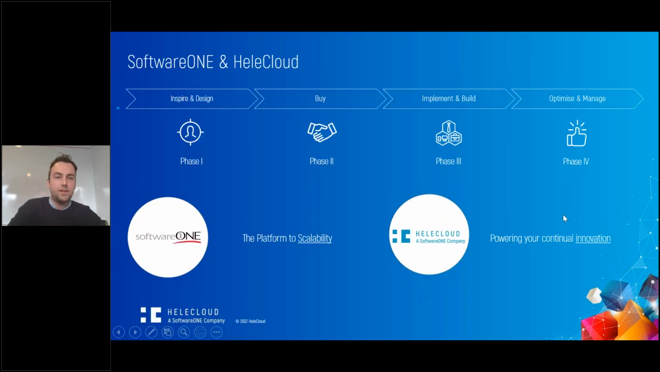So, SoftwareOne and HeleCloud. In the beginning, we were only a reseller. We are now transforming to a service organization where we do the inspire and design phase and the buy phase. We joined forces with HeleCloud, and they will do phase 3 and phase 4 to implement and build and optimize and manage the services.